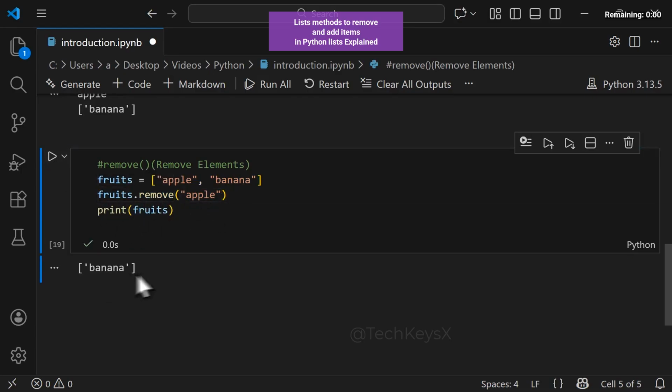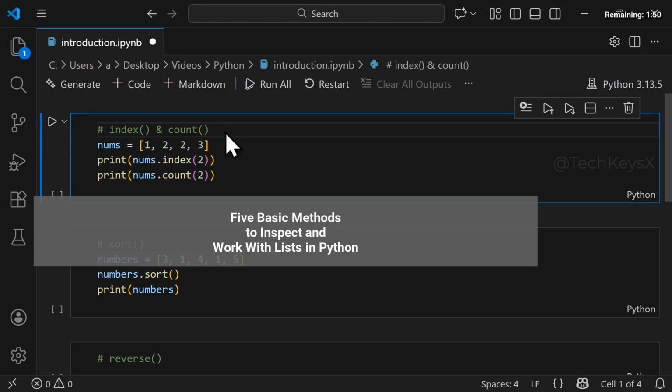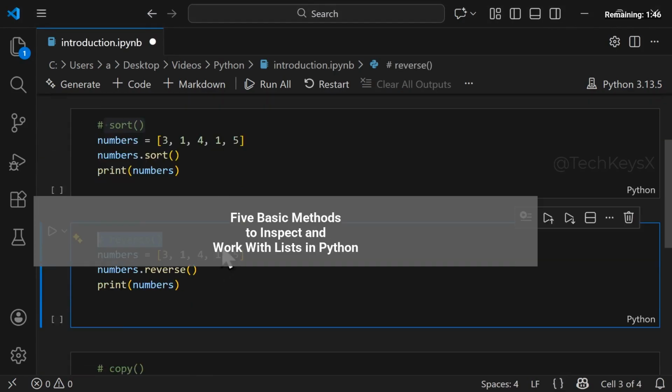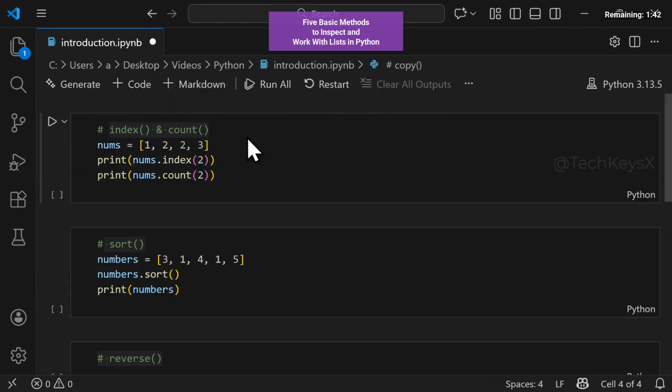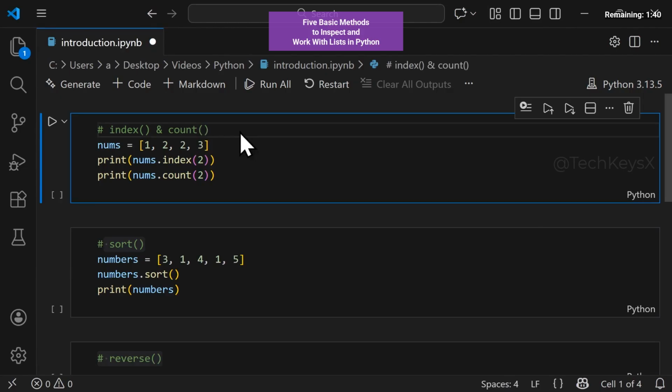It will give me banana. Important list methods, which include index and count, sort, and reverse method, and also copy method. Today we will learn about all these methods. In my previous video, I have told you about some methods about adding items and removing items from list. Today we will learn about index and count first of all.